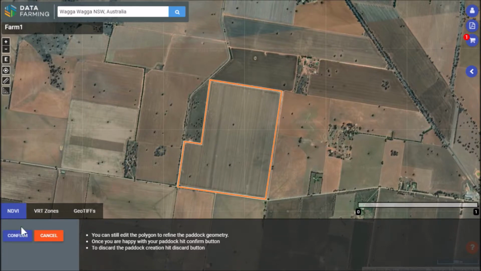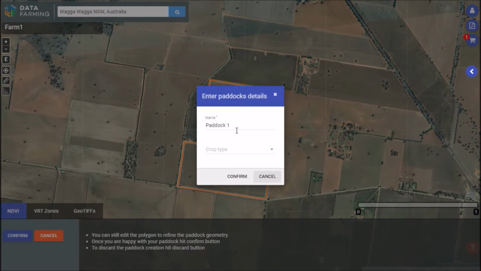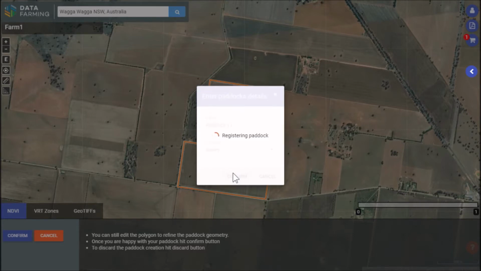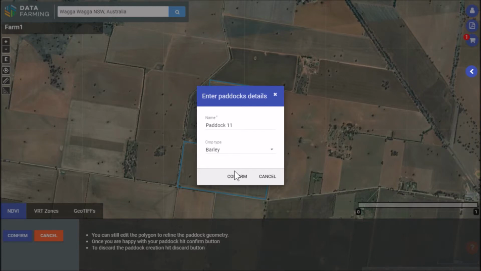You can see it turns orange, and we can confirm that paddock is correct and call it paddock 11. And at this stage we need to know the crop type. It helps us understand the range of crops that are growing, and so just pick the crop type that suits you at this stage. So I'll just pick barley today, and it's going away registering that field.